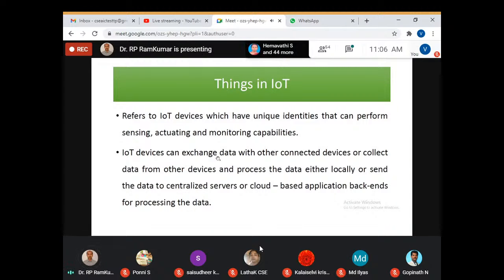An IoT device can exchange data with other connected devices, or collect data from other devices and process the data either locally or send it to centralized servers. It is not necessary that all the sensors should generate data or be deployed for that. Some sensors are used to pass messages or share data to the nearby networks. Those are also connected devices, either local or global. And at last the data has to be stored, and we need to explore it for further processing.